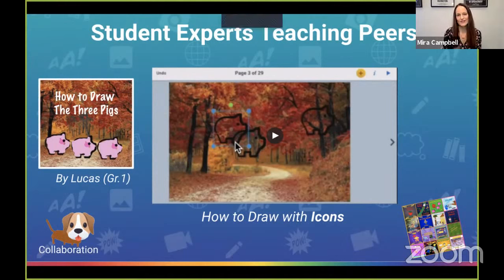And we have found that students teaching other students has been a really successful strategy. The student in grade 1, Lucas, who came up with this, was brand new to Book Creator, but they always figure out the best tricks. So I'll show you what he came up with.